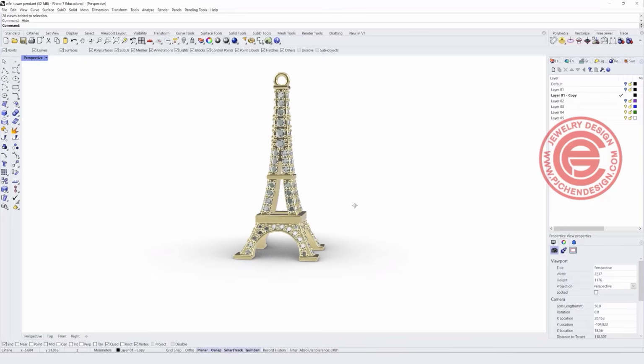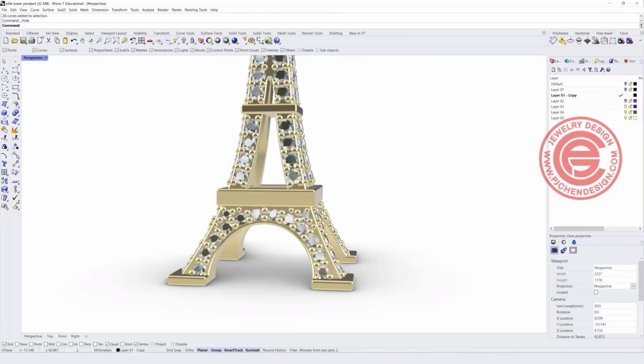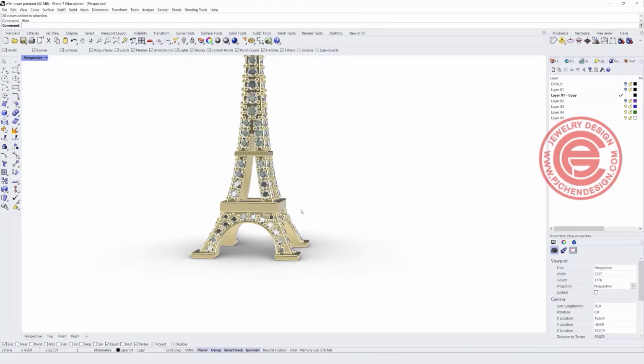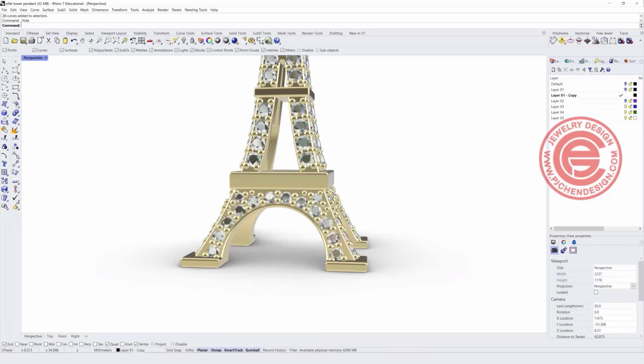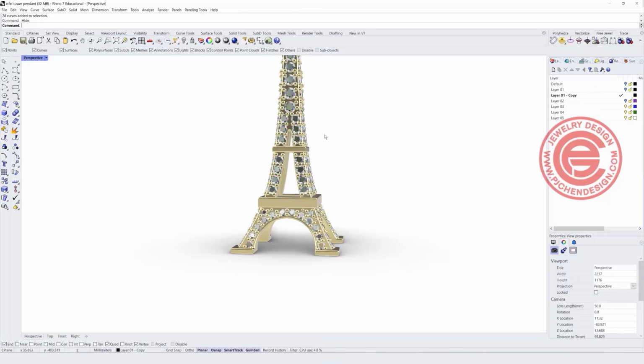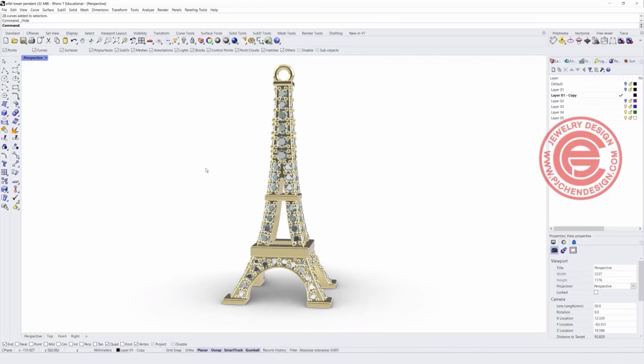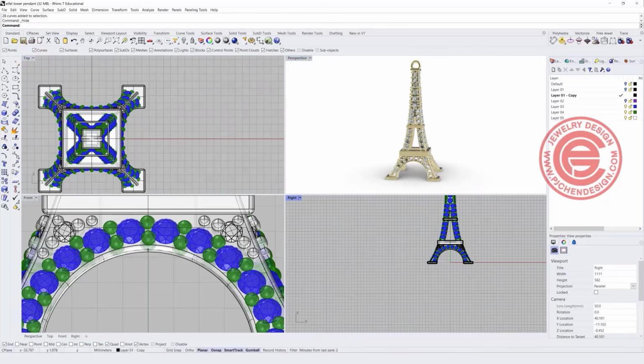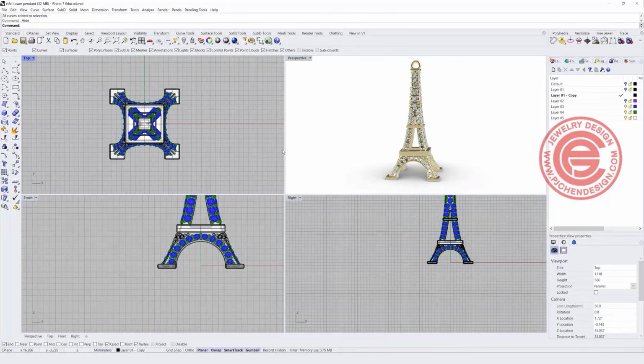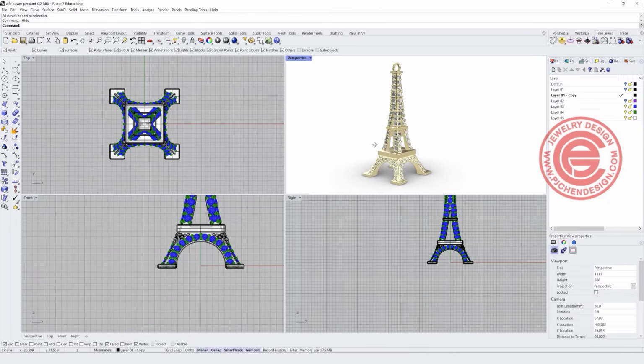Before we start, we need to make sure what size of stone we are using. The size of my tower is about 30 millimeters, and this stone is between 1.2 to 1.4 millimeters. On the top it is a bit bigger. But you always need to know what kind of stone you have before you start building the tower or doing your design. So that's starting from scratch.